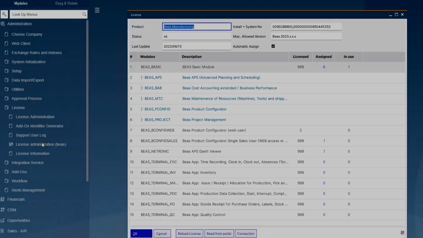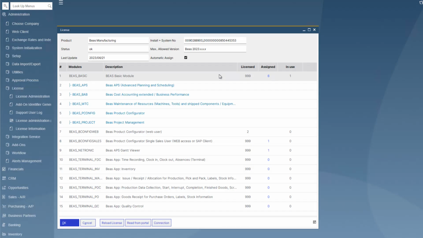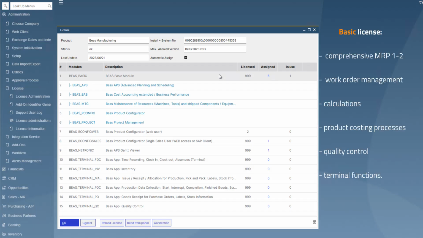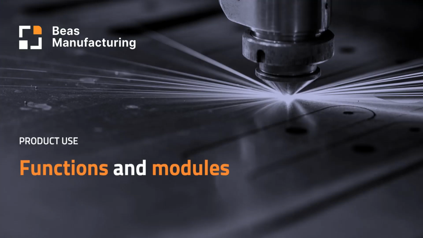Beas comprises of core functions and additional modules, and you can access the various groups of functions with various licenses. However, Beas provides a basic license which complements standard ERP functions with comprehensive MRP 1 and 2 strategies and work order management, calculations, and product costing processes, quality control, and terminal functions. To provide a quick overview of how you can work with Beas to produce an item, I'm going to walk you through the most important stages, functions in the program itself.